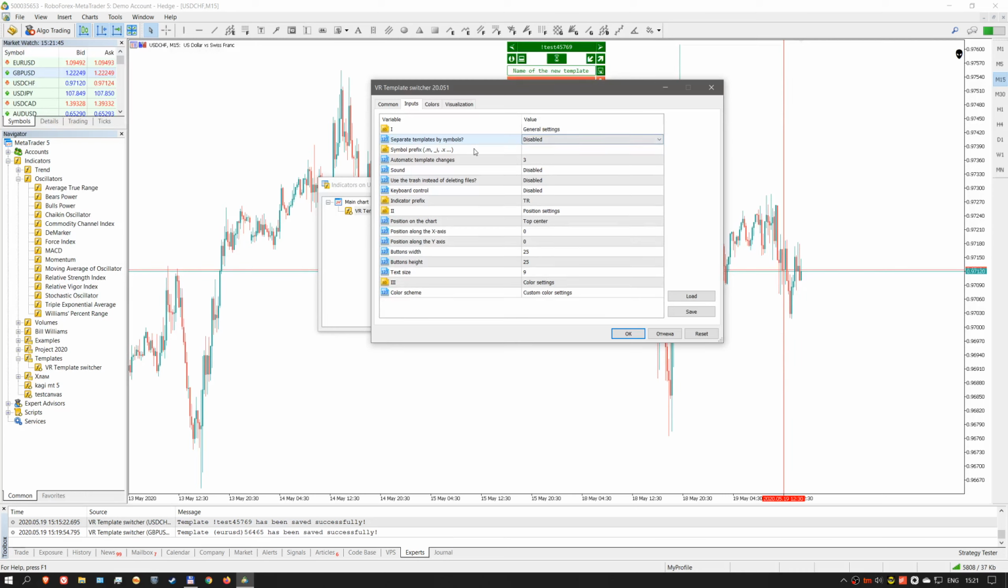Symbol prefix is already covered too. It's used for synchronization purposes. If you have a prefix in your terminal, you need to specify this prefix here, or the synchronization feature will not work. Next, automatic template change. Its value is time in seconds.